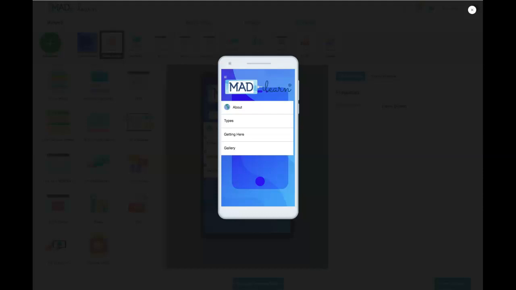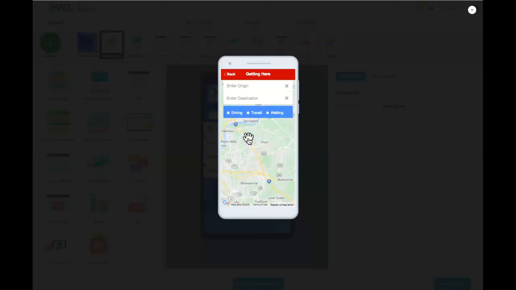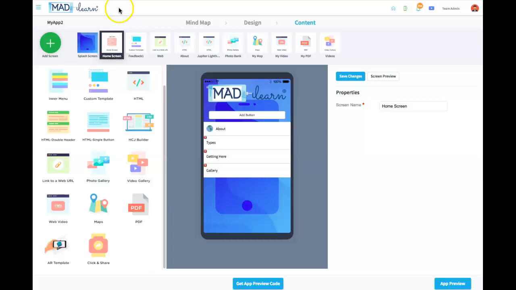There are several different kinds of maps that can be added to your app, most of which work with the end user's mobile GPS to guide them to points of interest associated with your topic. Here's a quick look at this template.